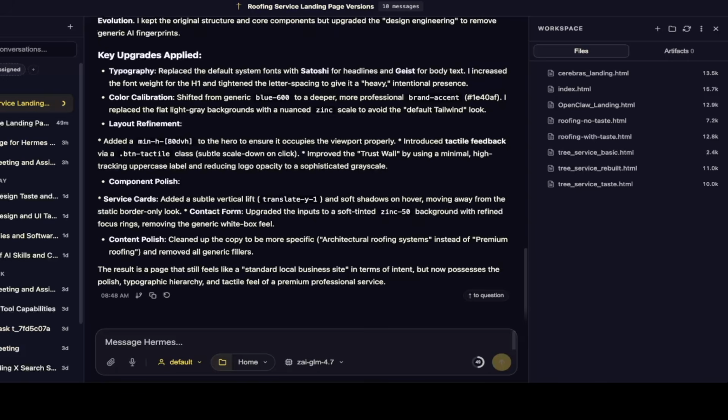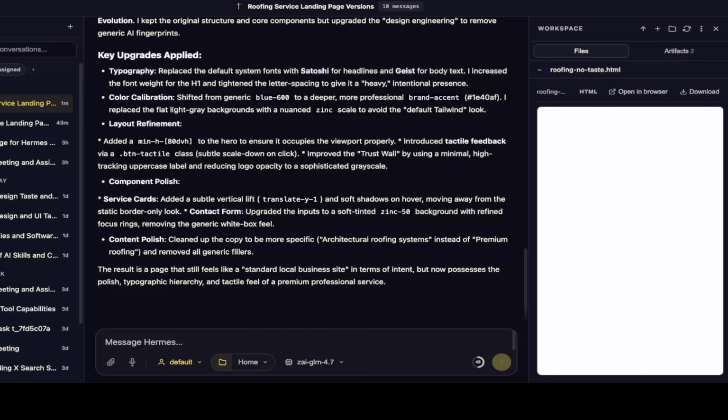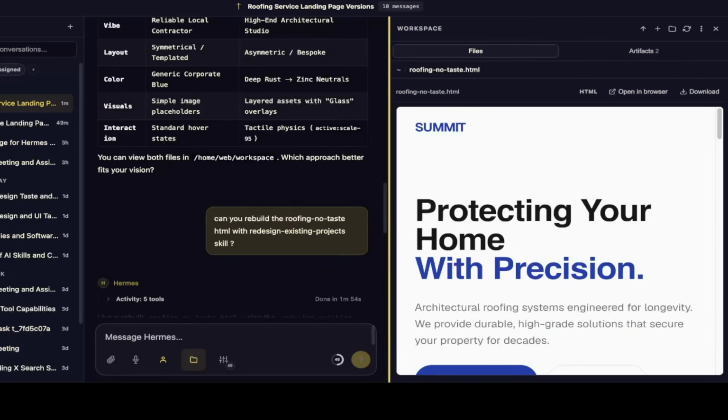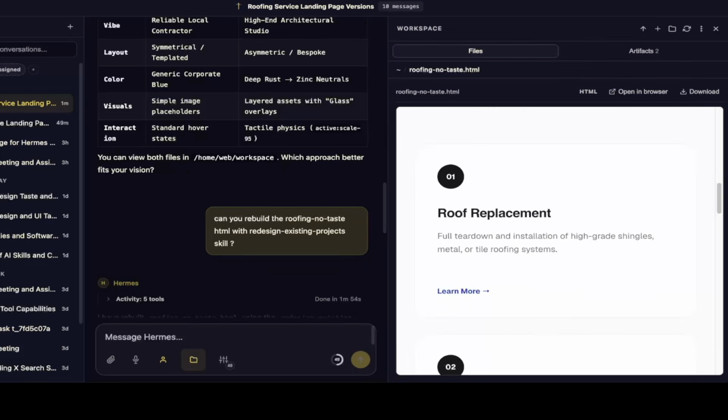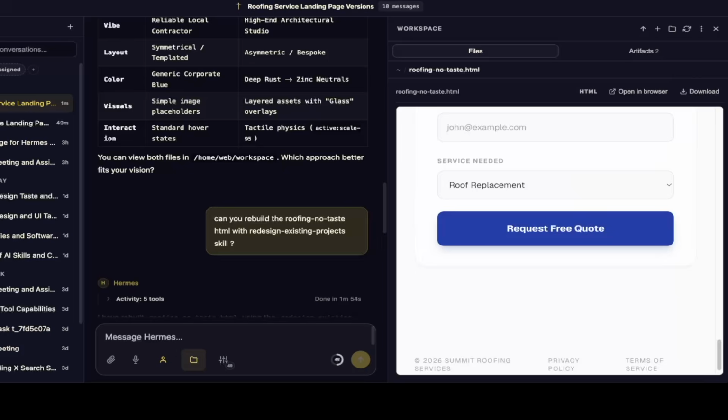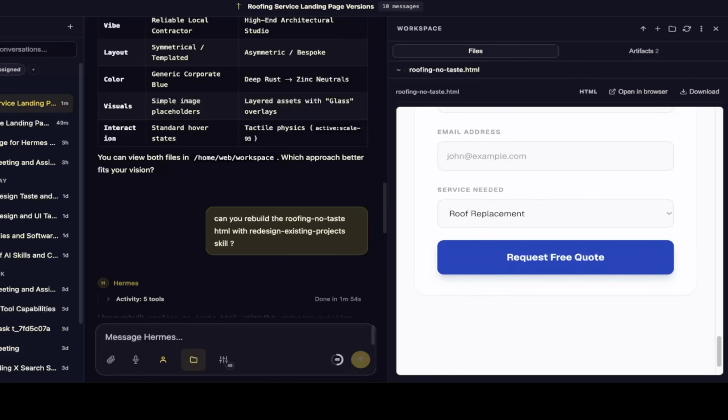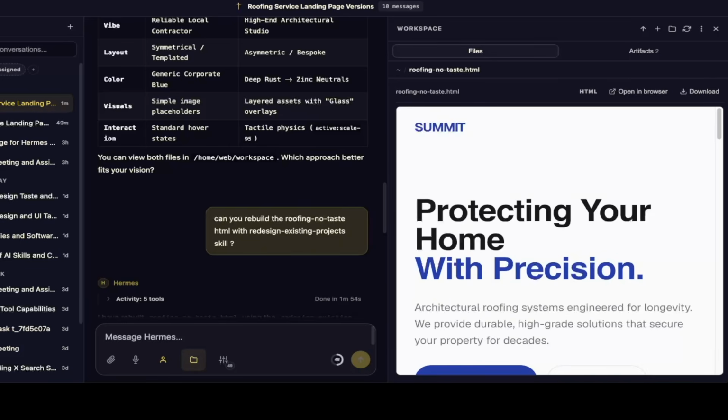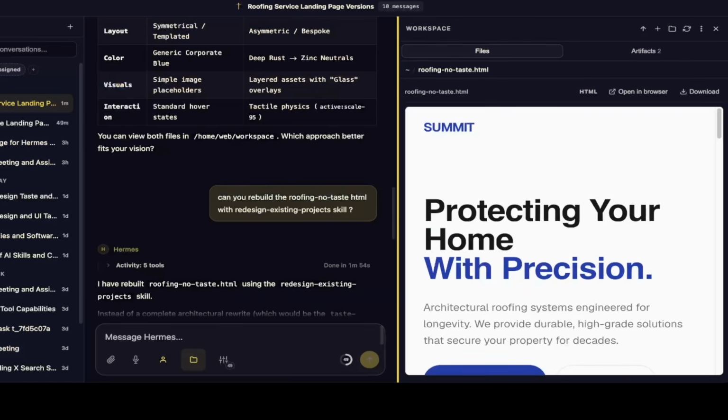So let's check it out. And you can see that it's getting better. It does have a more premium feeling after the redesign. So that's it. This is how you use the taste skill to build a very premium UI, and also how to use it to redesign an existing UI.